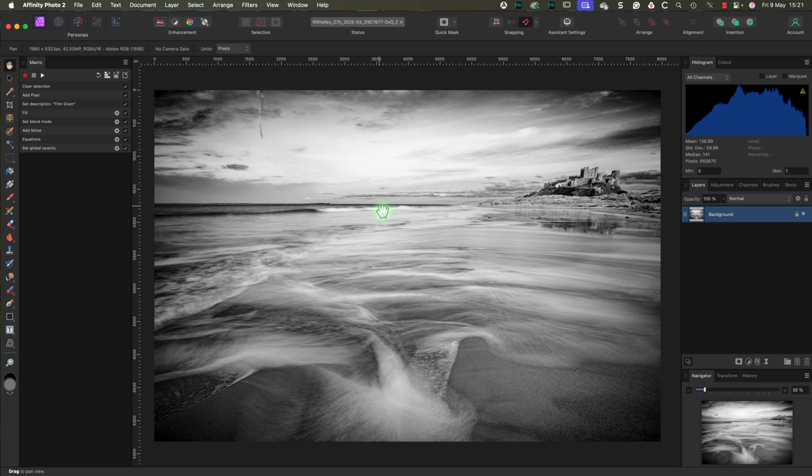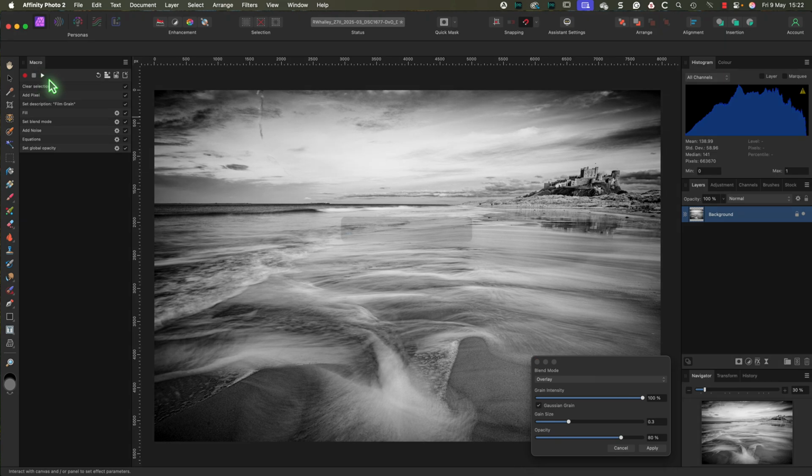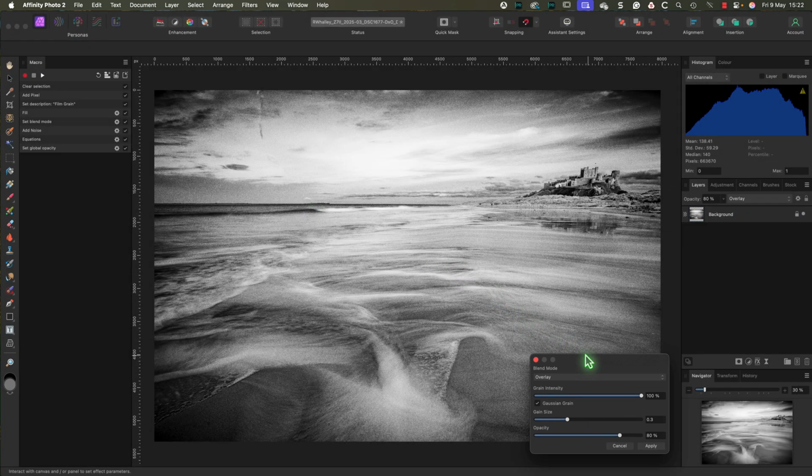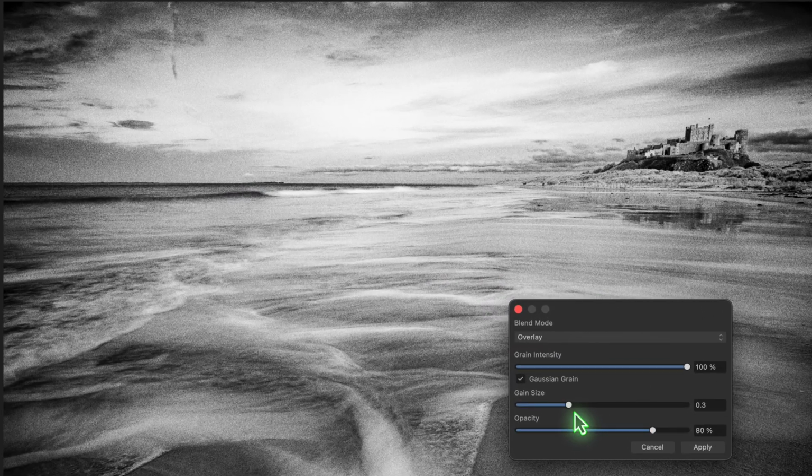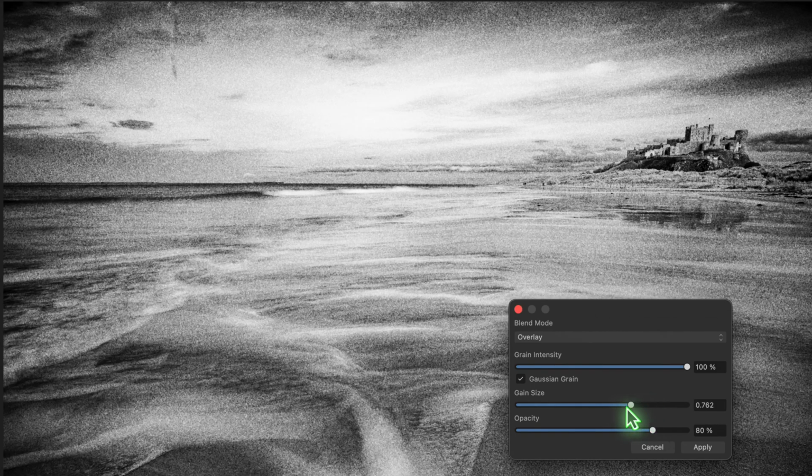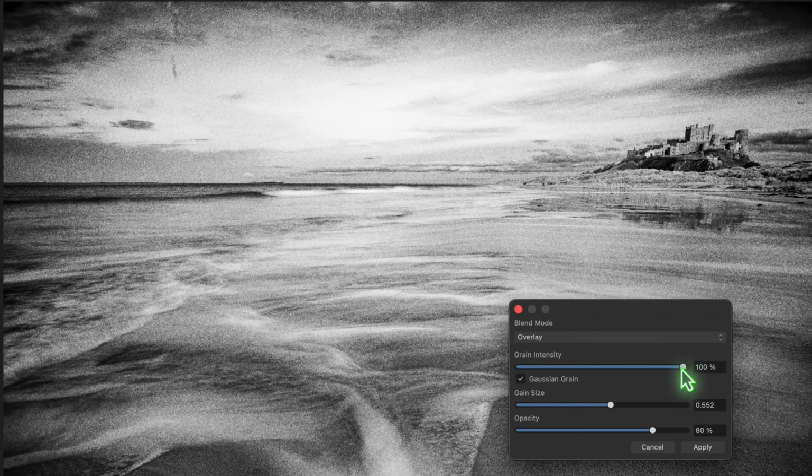With that done, we're ready to run the macro again. This time we see a dialog where we can use the various controls that we've just chosen. We now have the control we need over the film grain settings, and we can use this dialog to add a film grain layer to any image.